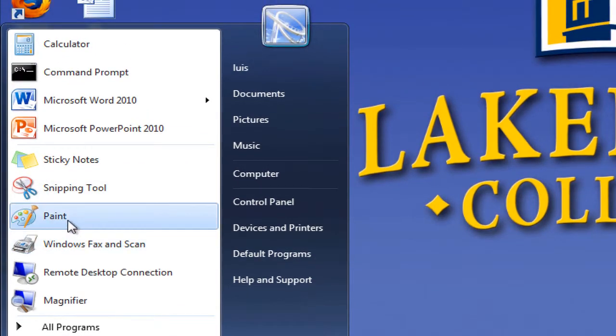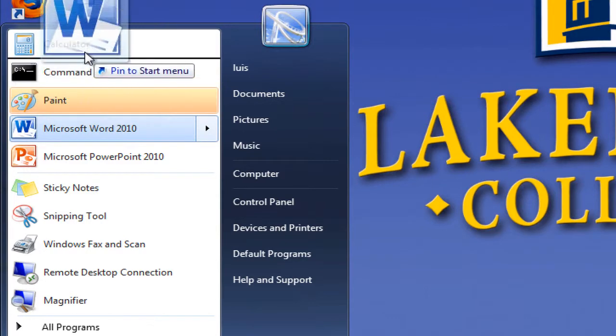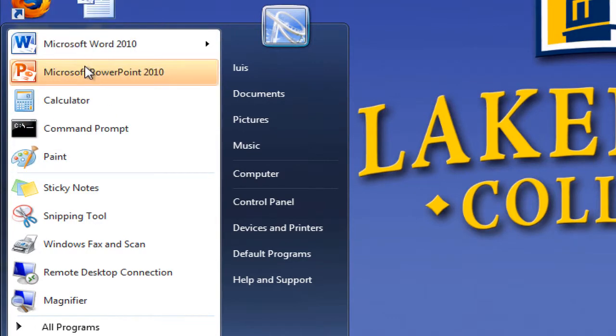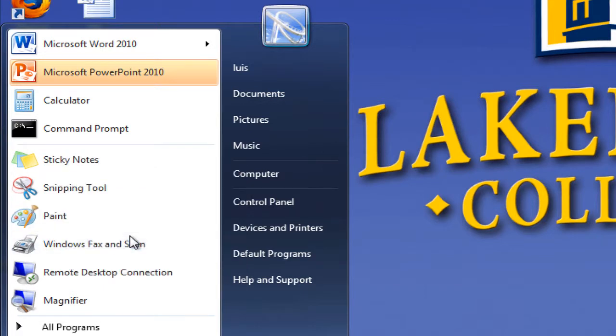Another way we can do this is just by clicking and dragging up to that part. You can also use this to rearrange the list and have applications appear in the order that you want. You can also at any time just go ahead and unpin it or even just remove it completely from the list.